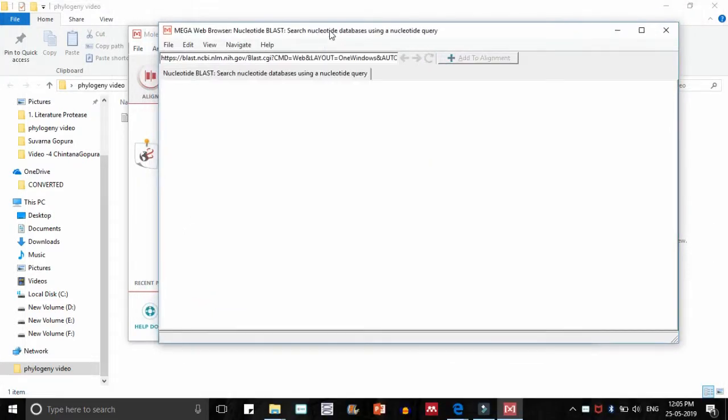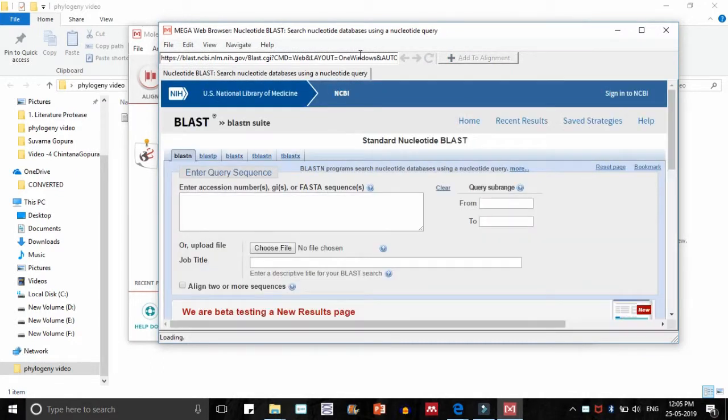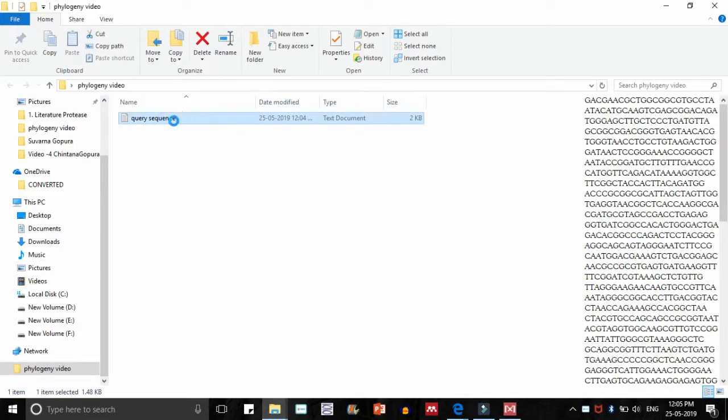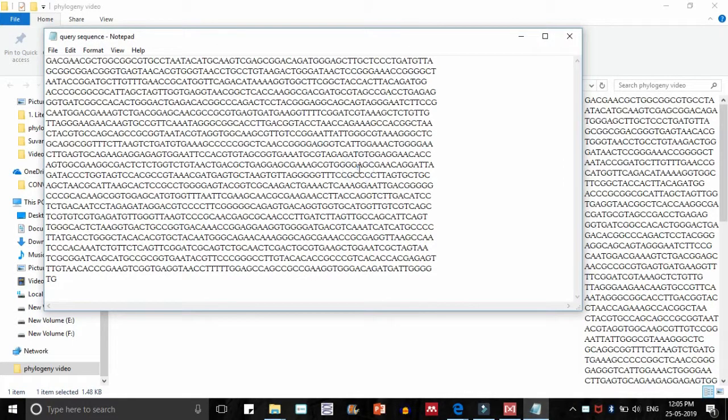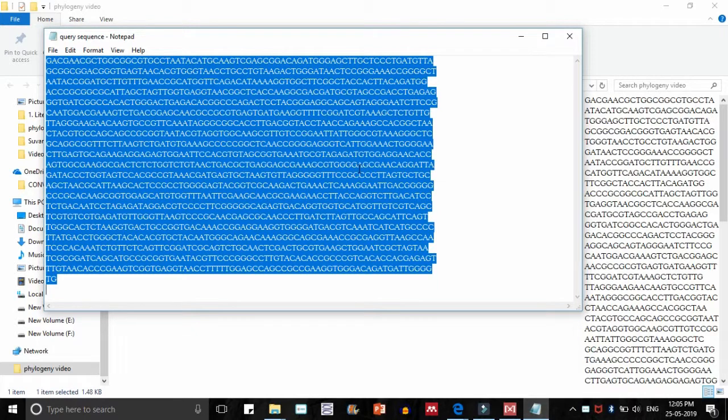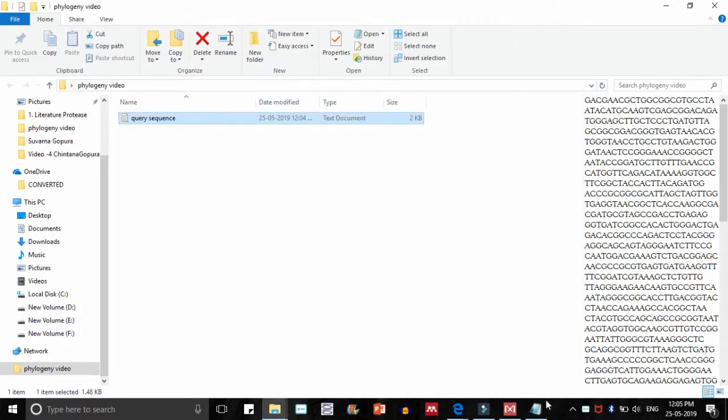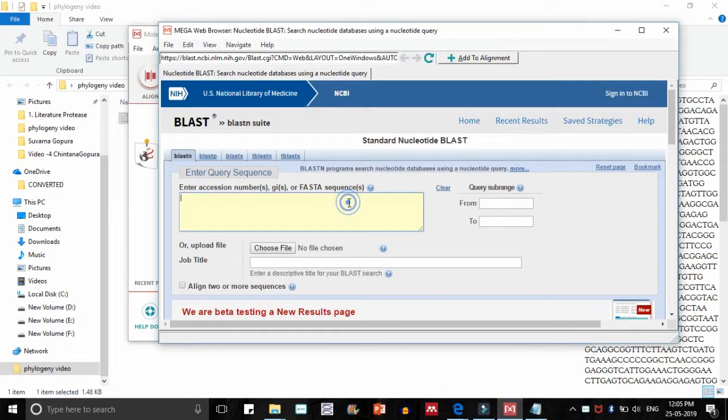Prior to performing blast, have your consensus sequence ready in a notepad. Copy the consensus sequence from the notepad and open the blast window. Having copied the sequence, paste it into this box shown here and give a meaningful job title for your blast analysis.